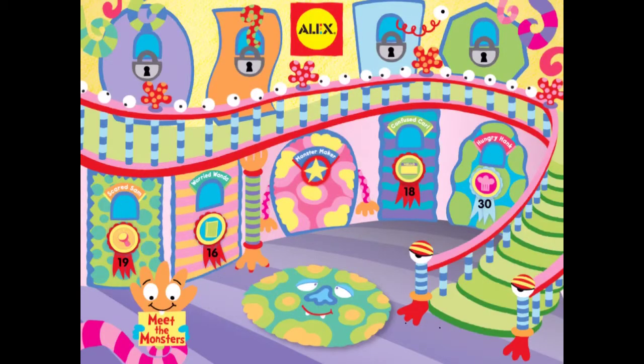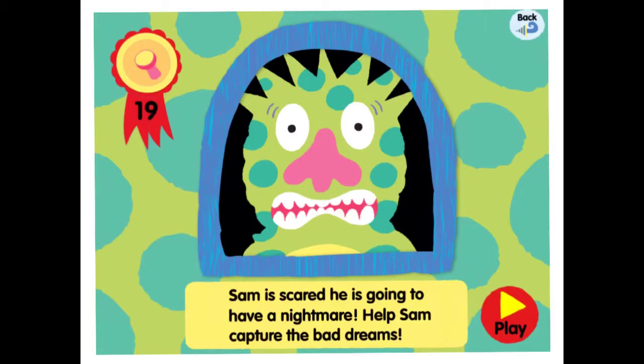When you click on the play button in your home screen, it brings you inside Moody Monster Manor. As you can see, there's a game called Scared Sam, Worried Wanda, Confused Carl, and Hungry Hank. These games are available for the students to play, and they depict various emotions. When you click on Scared, it brings you to this page, and it says, Sam is scared he's going to have a nightmare. Help Sam capture his bad dreams. I like that it depicts that bad dreams and nightmares are associated with scared. That's something that you could be scared about. It gives a real-life example of something that could make you scared.